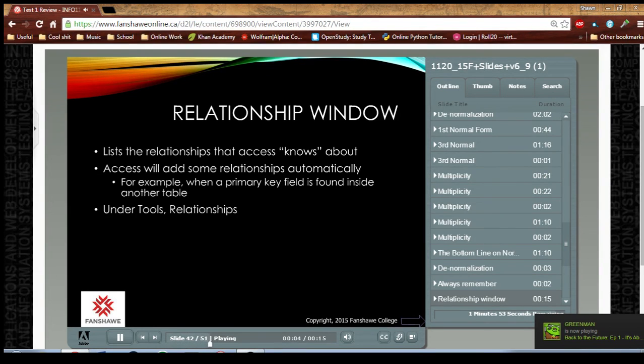The relationship window, if you make a mistake, is very valuable. It's your documentation. It also allows you to delete relationships and recreate them. That's easy.